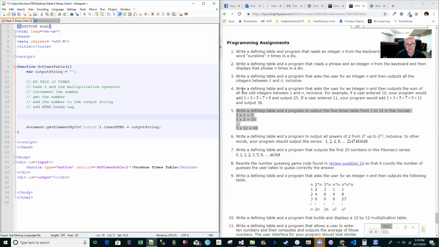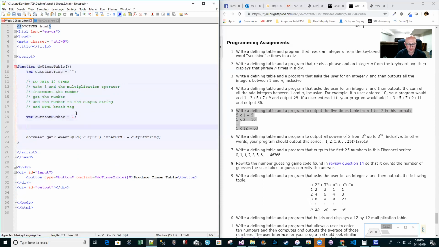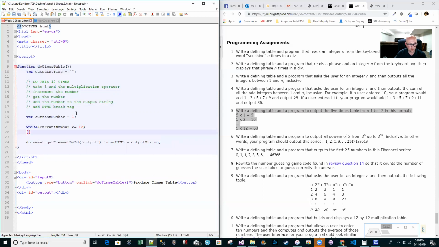Right? The way we repeat statements, so these are all of the statements that we will need to repeat, we put them inside of a loop. Okay, and there are a couple different ways we can do this. We'll do both. All right, so very first, we have a counter variable. So I will say var current number, and I'm going to start it at 1. Then I'm going to use our loop keyword, while, and I will say while the current number is less than or equal to 12, we're going to do some stuff, okay?